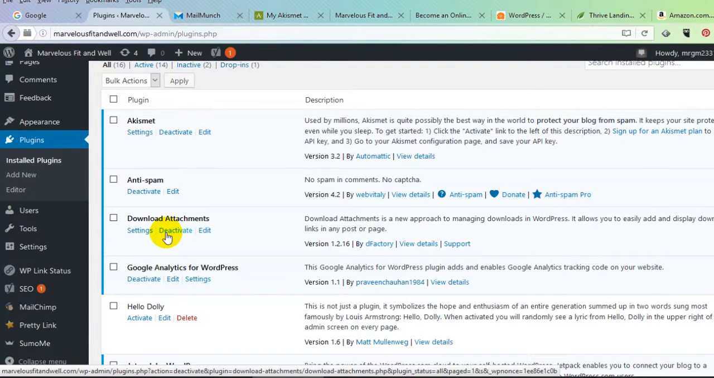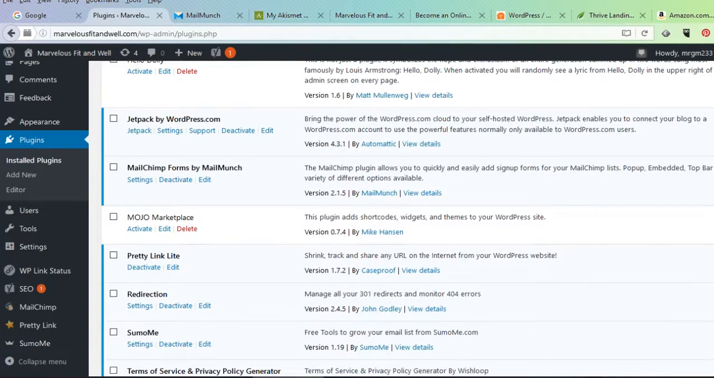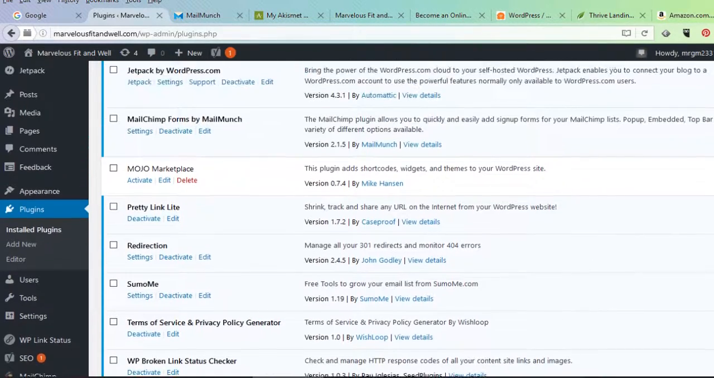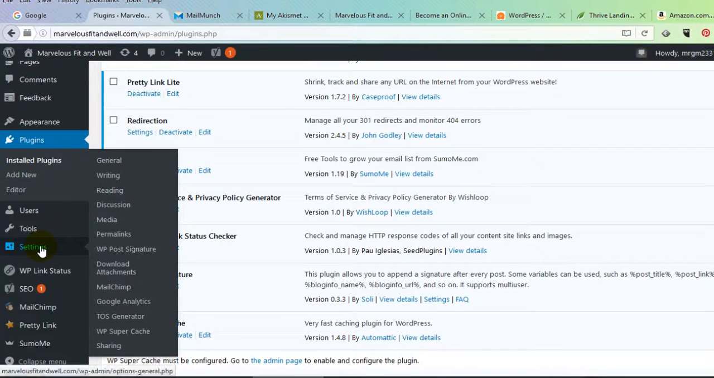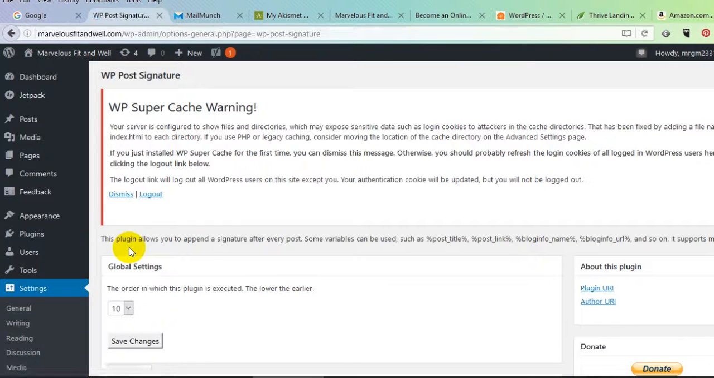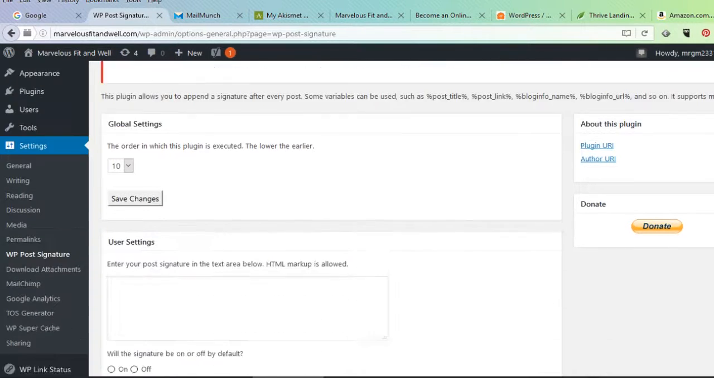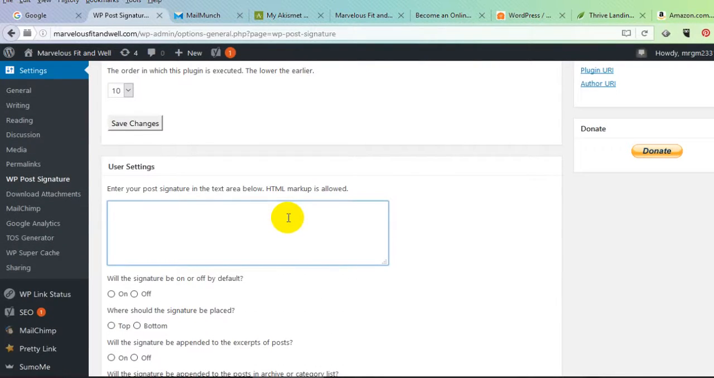So our next plugin that we're going to look at is our Signature Manager. Okay, so WordPress Post Signature. And I believe that is, yep, here it is right here. So WordPress Post Signature enables you to put in a little snippet of information that goes at the end of each blog post.